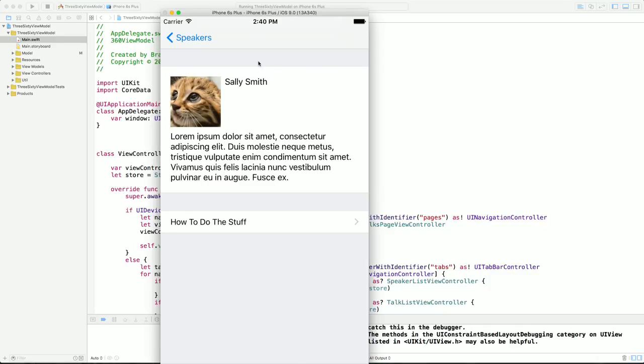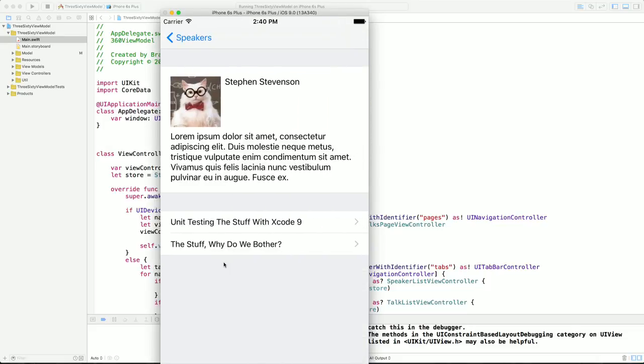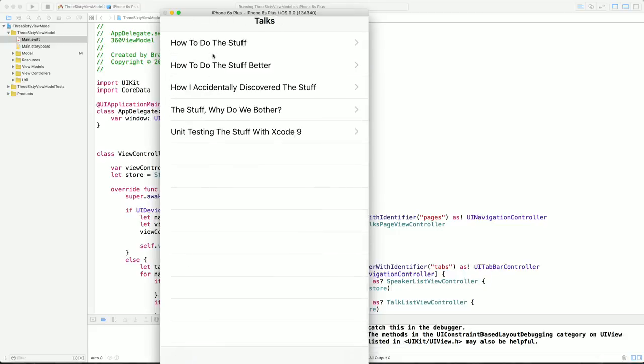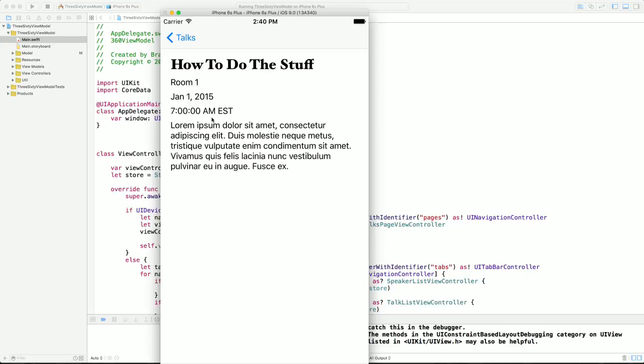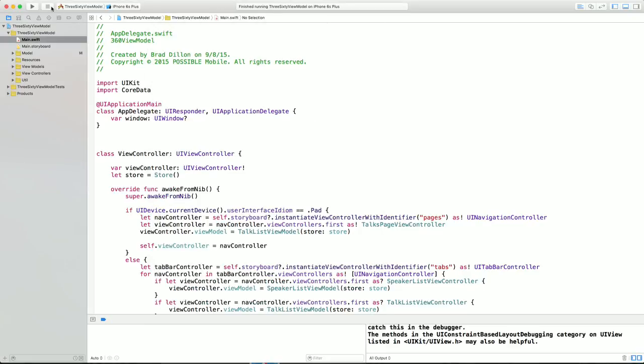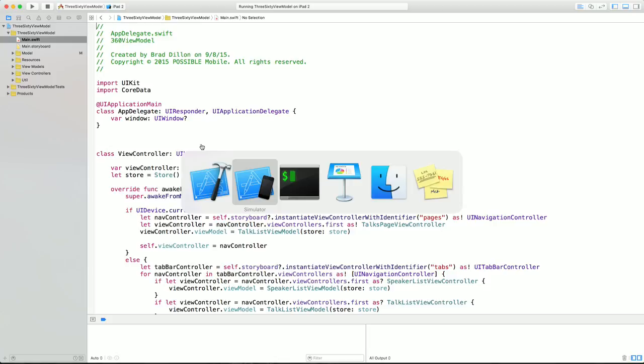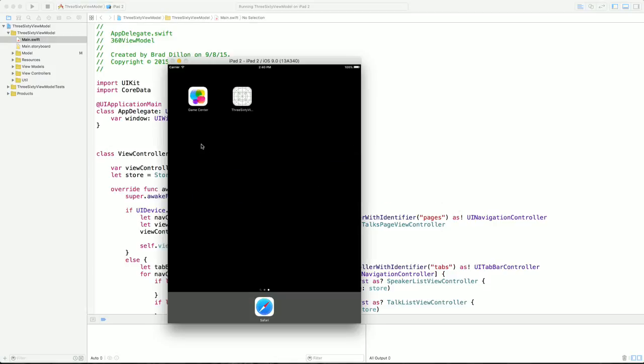When I drill into a speaker, here's that speaker, who happens to be a cat, and a list of the talks that this speaker is giving. This one's giving 2, and so forth. If I go back down to the talks, I can drill into the talks and get some details about those talks. Now, I will also add, if I go to the iPad, that did not take long at all. That was nice.